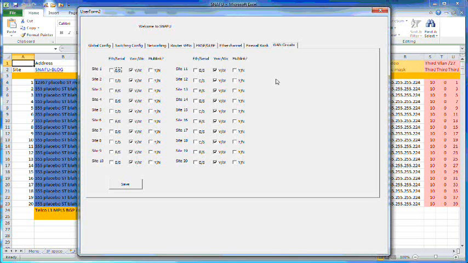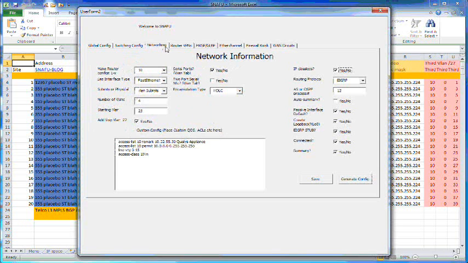The next column over, you can choose between the new style VWIC or the old style WIC. It will change the config based on that checkbox. And last, you have the choice to choose multi-link. It will configure PPP multi-link. Okay, that's it for the network config.